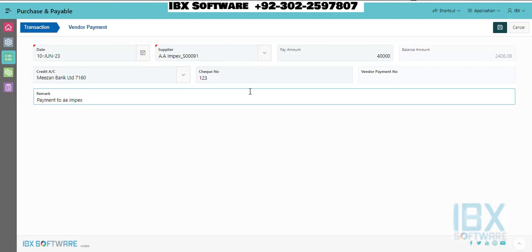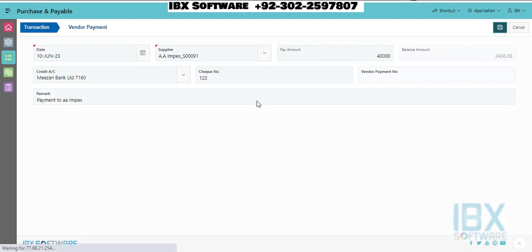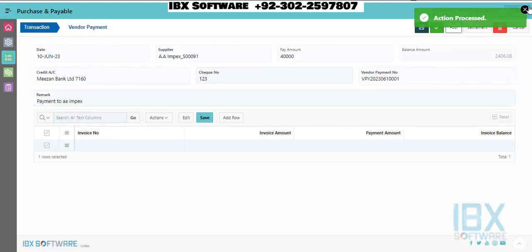Review the payment information for accuracy, ensuring that the selected invoices and payment details are correct. If applicable, add any necessary notes or references related to the payment, such as invoice numbers or payment memos. Now click Save button. Payment voucher number is generated at this stage.